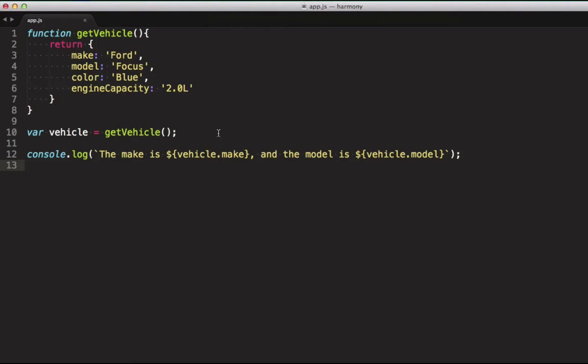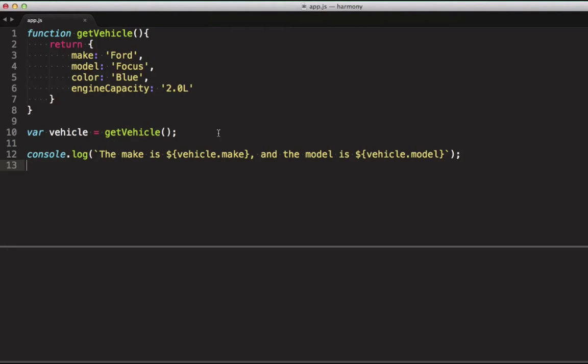Now we're going to have a look at object destructuring. This is a simple function that returns an object literal containing a vehicle's details. We then log out the vehicle in a string template again. Let's change this to use object destructuring now.